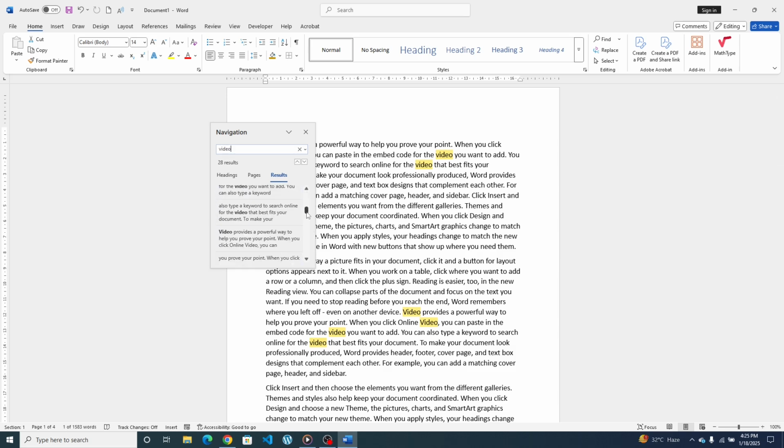We have 28 results, so that means video has appeared 28 times in this document. So you can scroll and you find them here. For example, in the first paragraph, we have a video. In the second paragraph, we have a video, and that is it. So that is how we can find content or text in Microsoft Word.